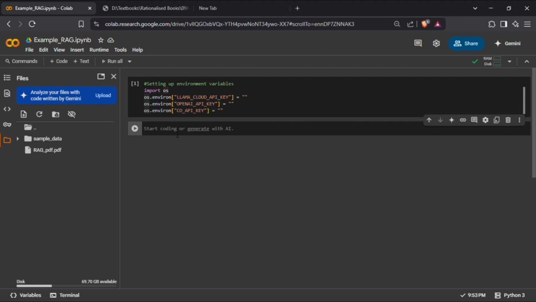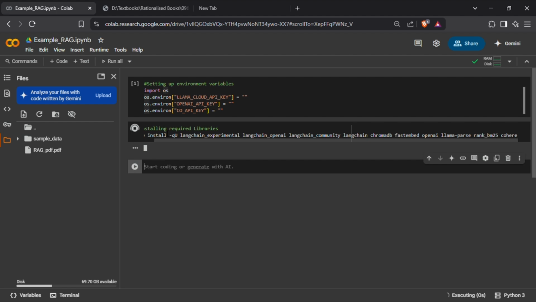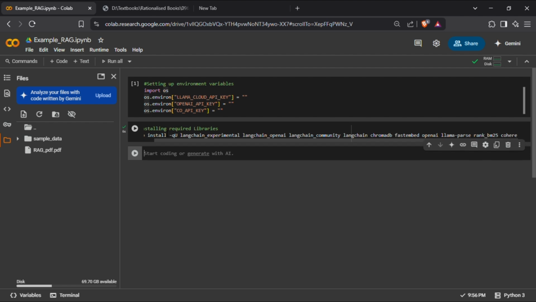Now, in the next step, we are going to install all the required packages. So let's install. So we are installing all required packages. These include LangChain and related modules for chaining the pipeline, LlamaParse for document parsing, ChromaDB and FastEmbed for storing and searching vectors, and OpenAI for the LLM and Cohere for re-ranking. We are basically setting up our RAG toolkit. So let's move to our parsing phase.